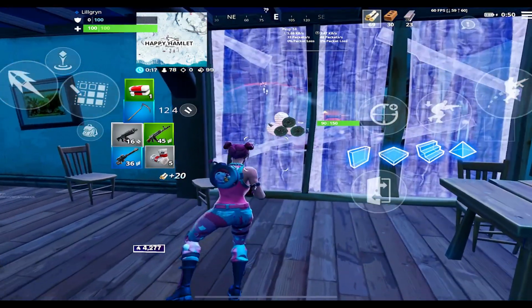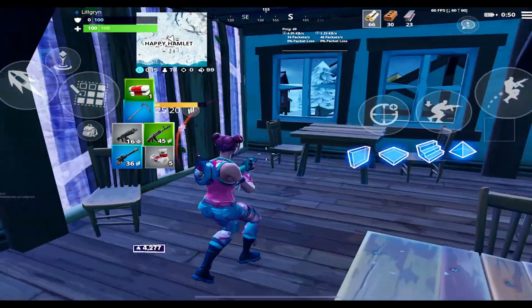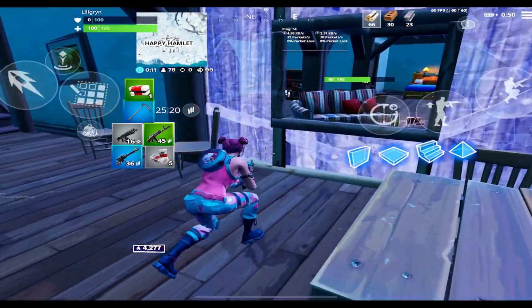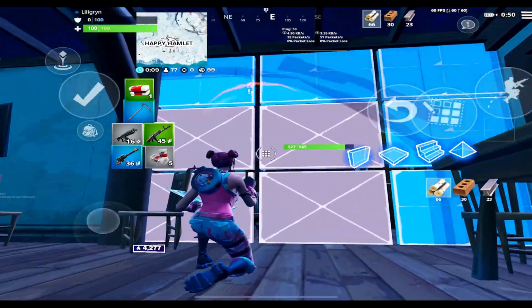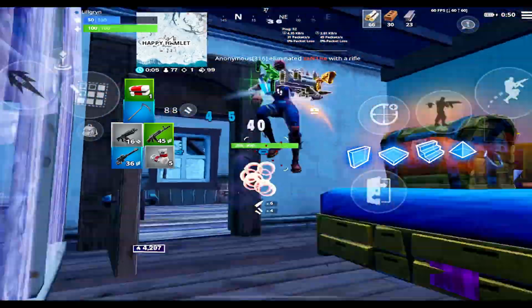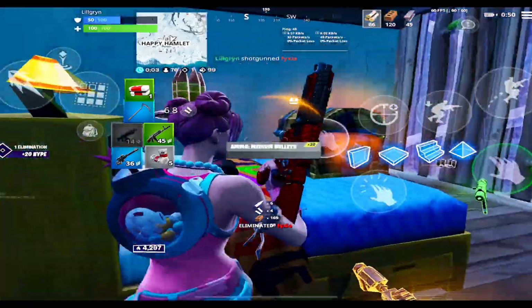Hello guys, Lillgryn back again with a new video, and today I would like to show you the new most optimal sensitivity in my opinion, especially for my device. I am gonna show you some methods on how you can figure out yours depending on your device. So yeah, let's go right into the video.